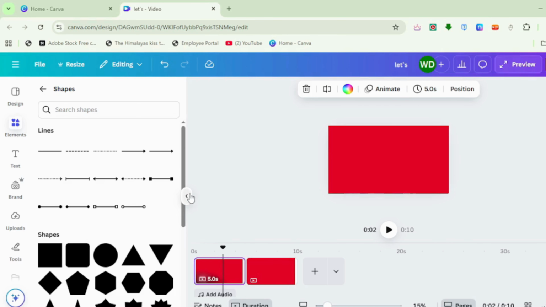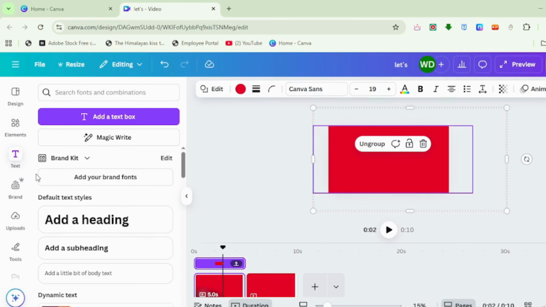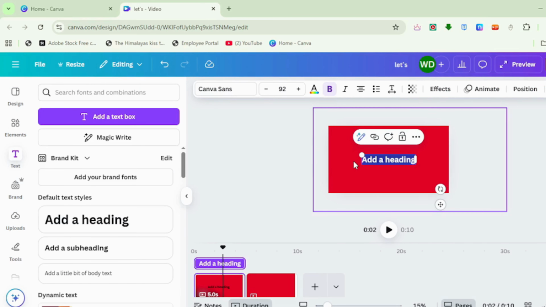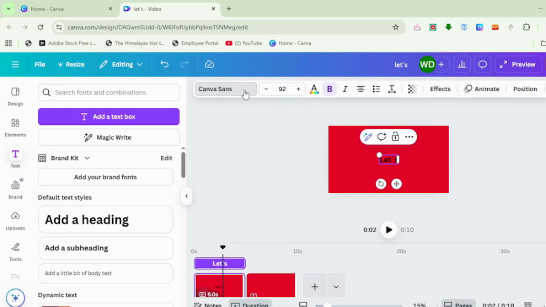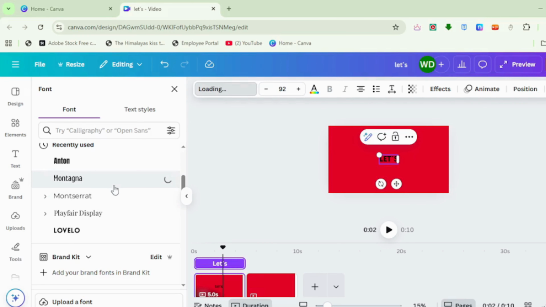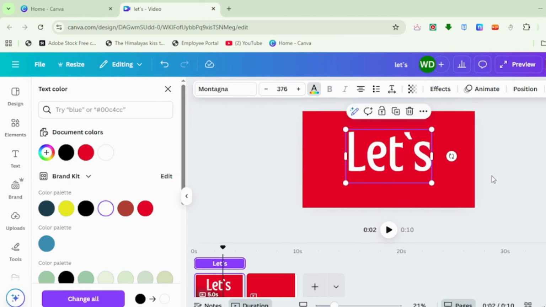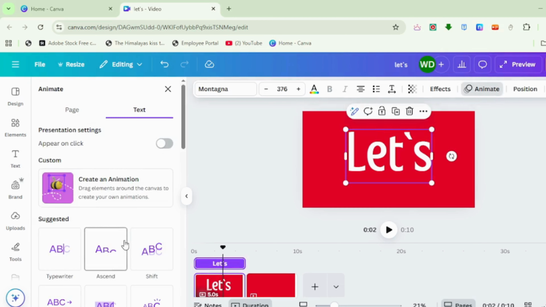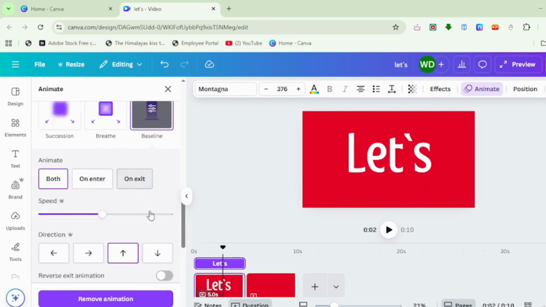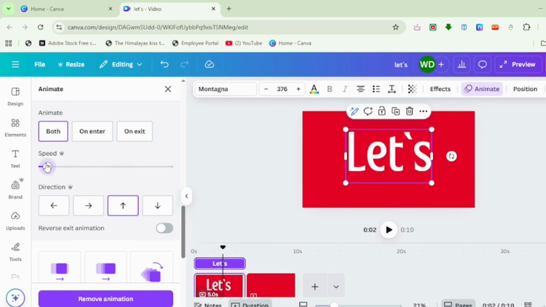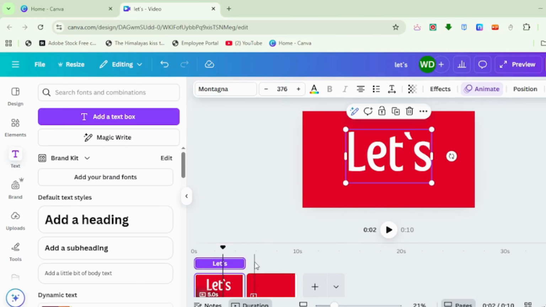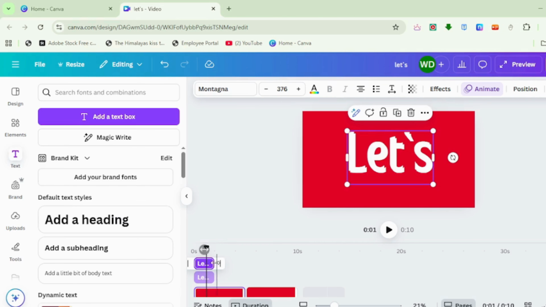Click on text. Add heading. Add some text from font. Increase its size. Now from here change font color. Click on Animate. Select baseline. Now select up arrow and reduce speed. Reduce this time as well.